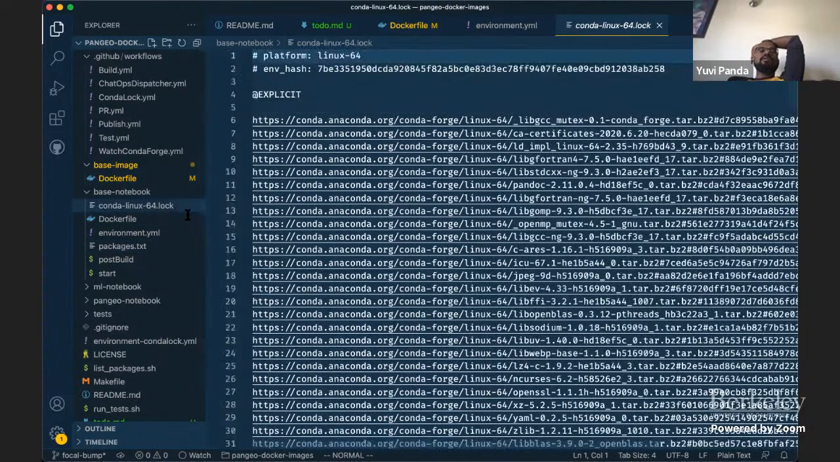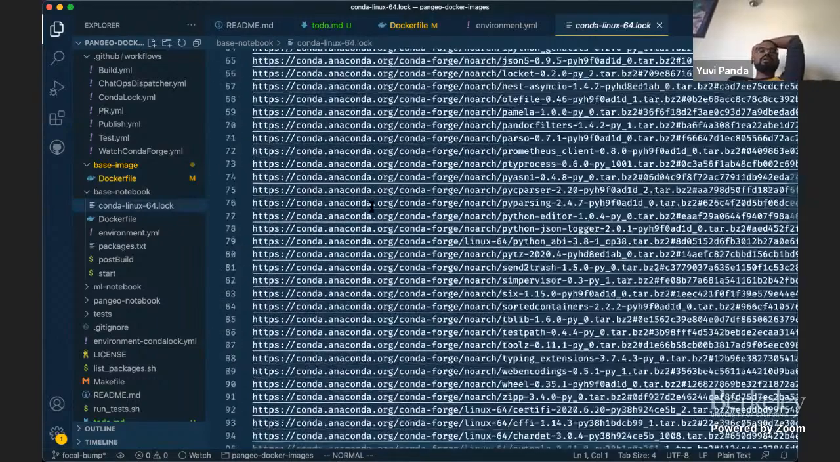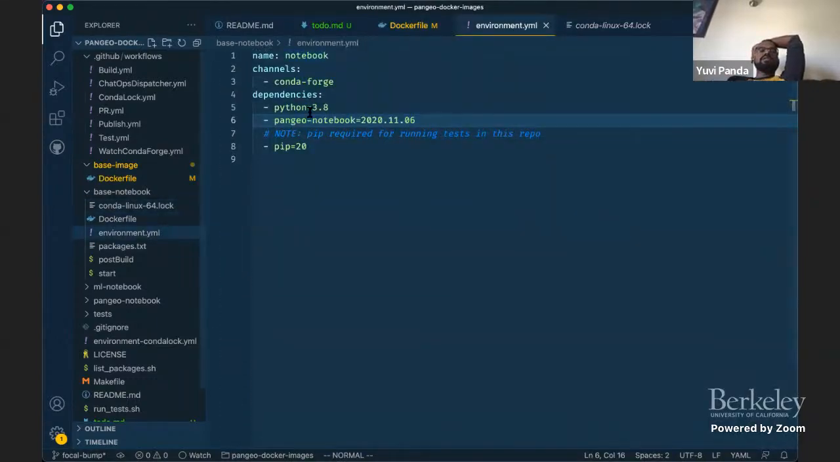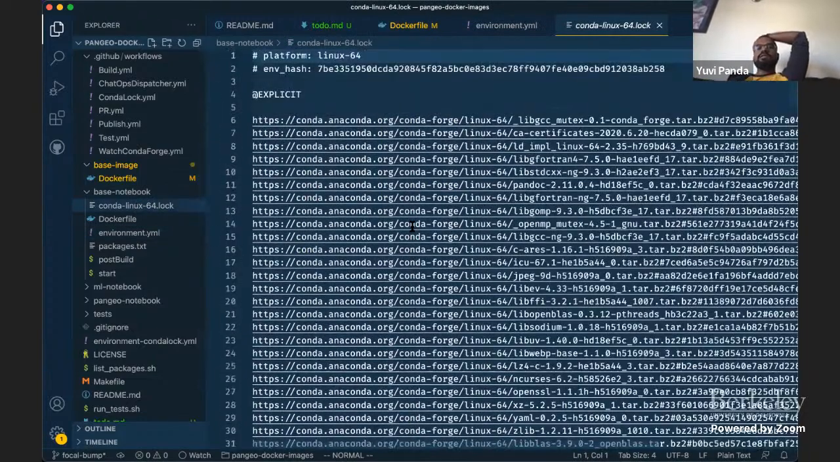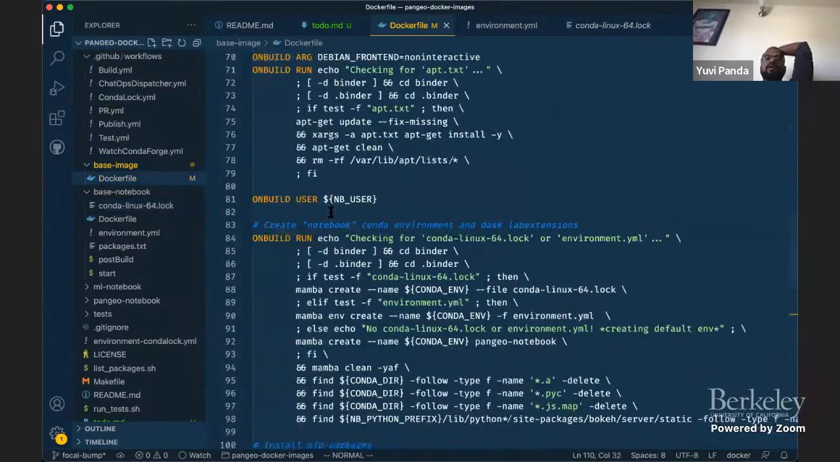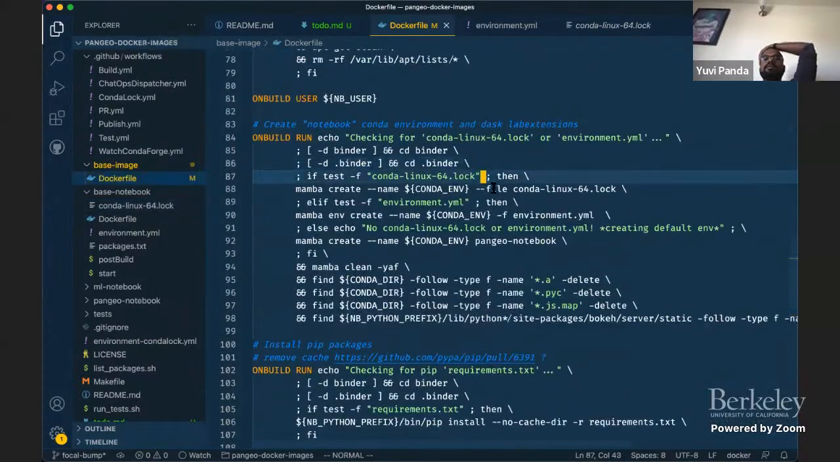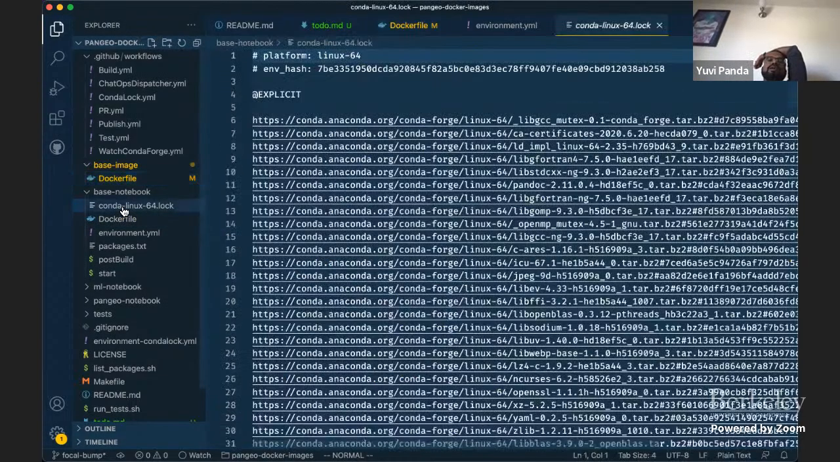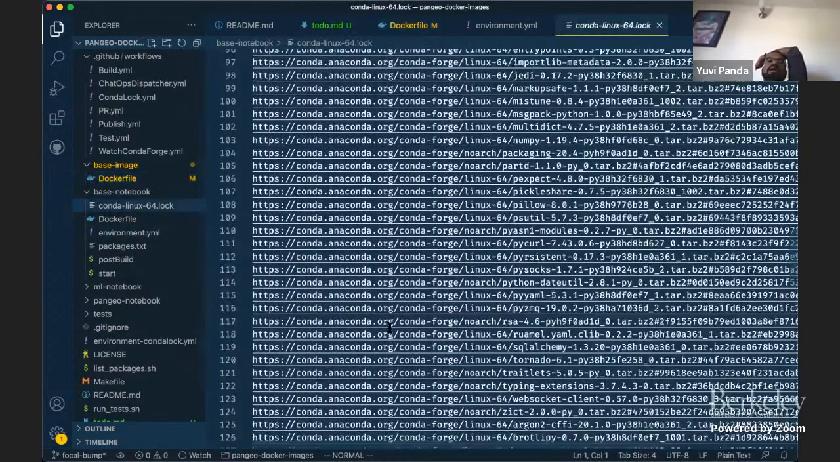And I need to find out how these are produced though, right? Because something is taking this environment.yaml file and then producing this so that it's locked. If you look at the base image, you will see from this line that if there is a conda linux-64.lock file, that's what's used. The environment.yaml file is not used at all, actually. So you should figure out what's happening here.